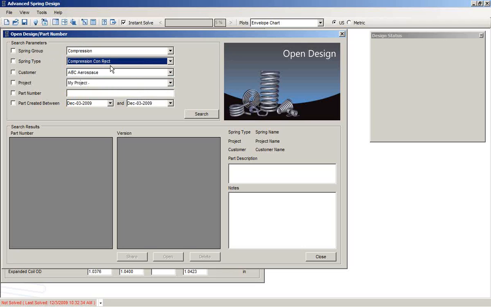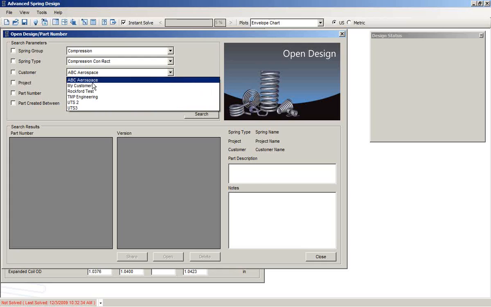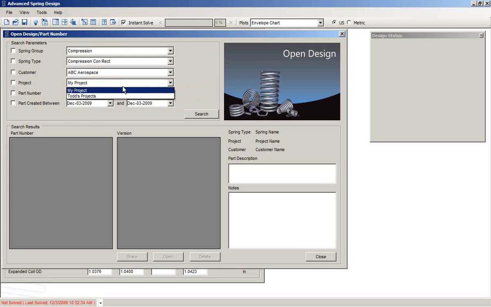They can also be grouped according to the different customers that you may have saved in your database. You can also save projects, and each design is stored with its own part number, so you can search by part number. Finally, you can also search by creation date, so you can look that way.